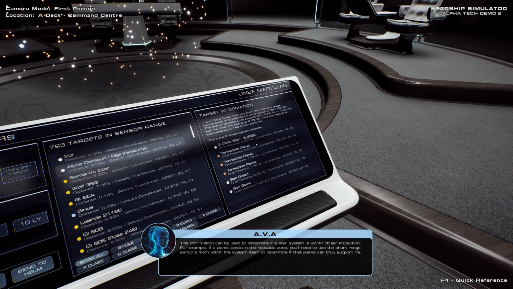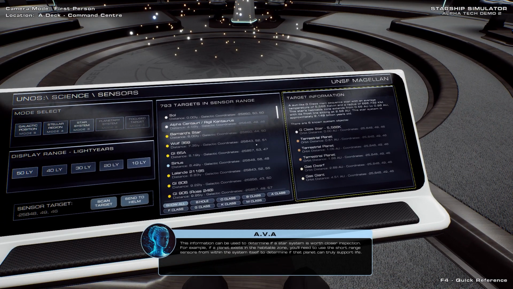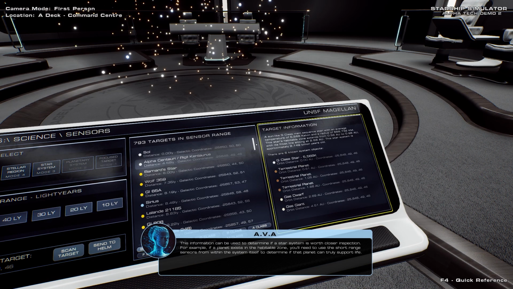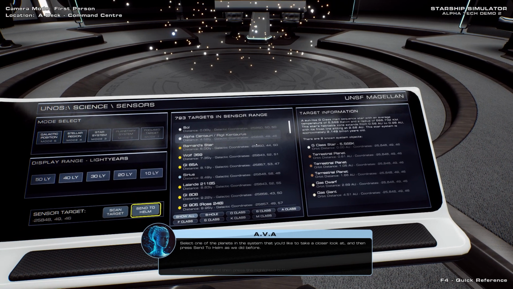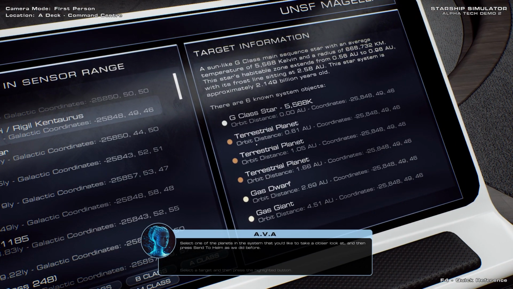For example, if a planet exists in the habitable zone, you'll need to use the short-range sensors from within the system itself to determine if that planet can truly support life. Select one of the planets in the system that you'd like to take a closer look at, and then press Send to Helm as we did before.